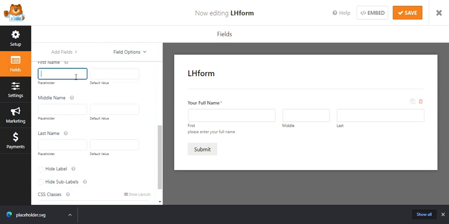I can introduce some placeholder to it if I want. For example, I can introduce something like first name. Now this is important if you want to take out the title from showing inside the form. If you want to take out the title from showing inside the form, you can use this. Then we'll call it our middle name. Then we'll call this last name. So I'm going to explain that to us quickly.